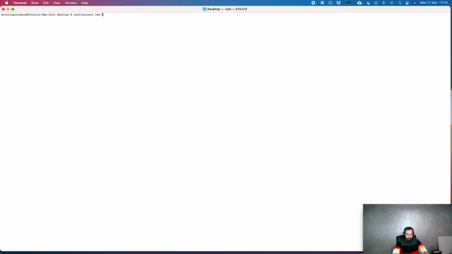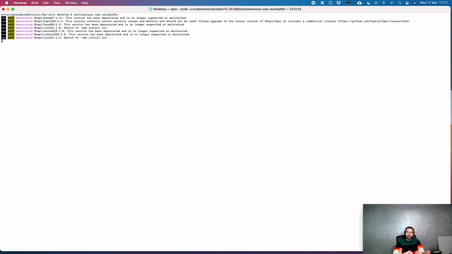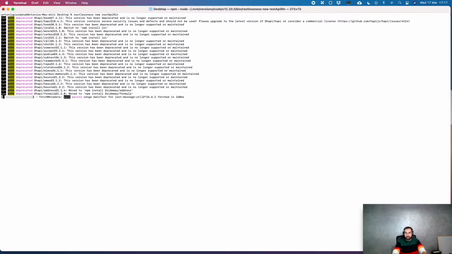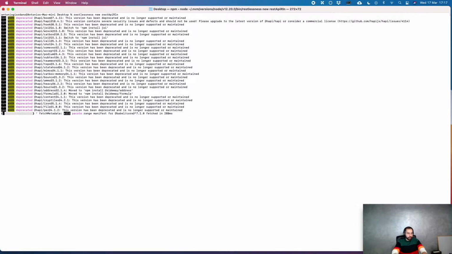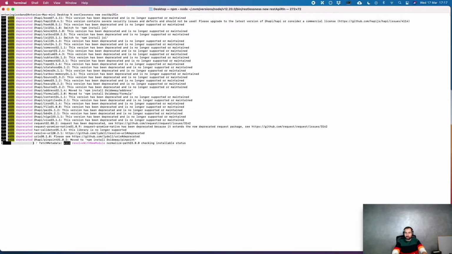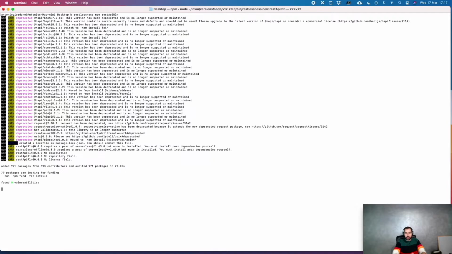Okay, now let's try to call the first command of restlessness. It is new, with rest-api-rln-test, for example. This is the name of the folder or the project that we want to create. We can make it a little bit simpler like this. In this moment, restlessness is actually creating the folder, copying all the basic files like the package JSON, some basic folders and configuration files, and within the package JSON a series of dependencies, both development and production dependencies as well.